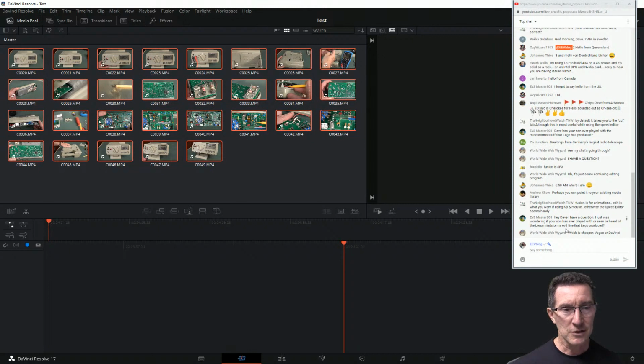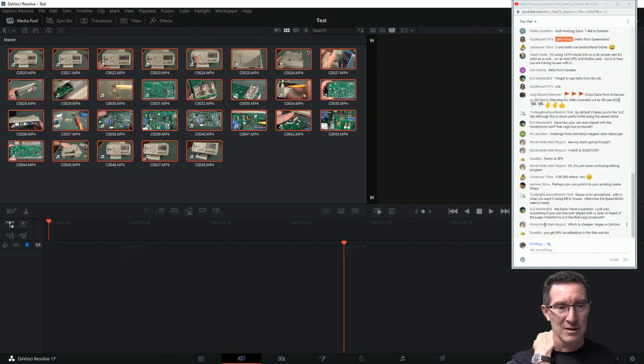Which is cheaper, Vegas or DaVinci? I think Vegas can be pretty expensive. I've always gotten it on special, so I've never paid over $200 for it. You get CPU, GPU acceleration in the free one. Well, that's not what somebody said on some web page I looked at.